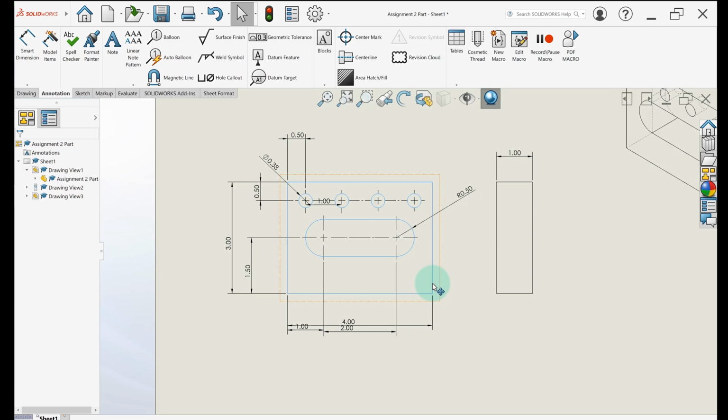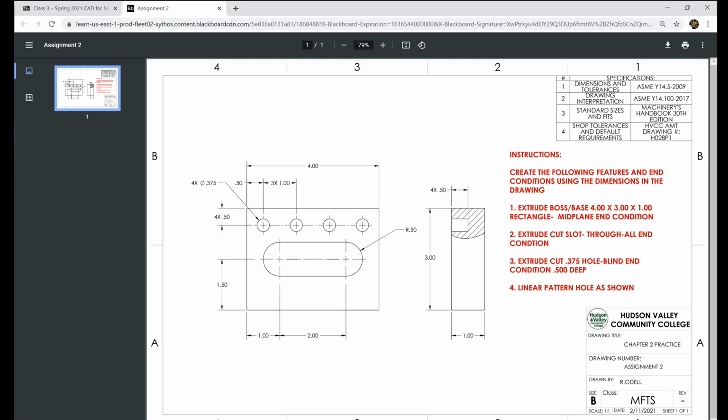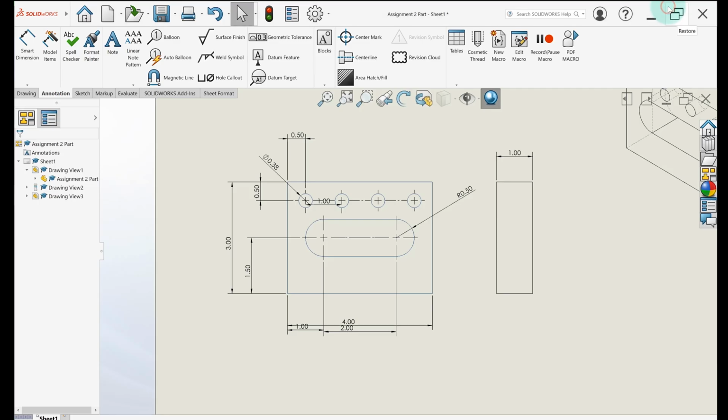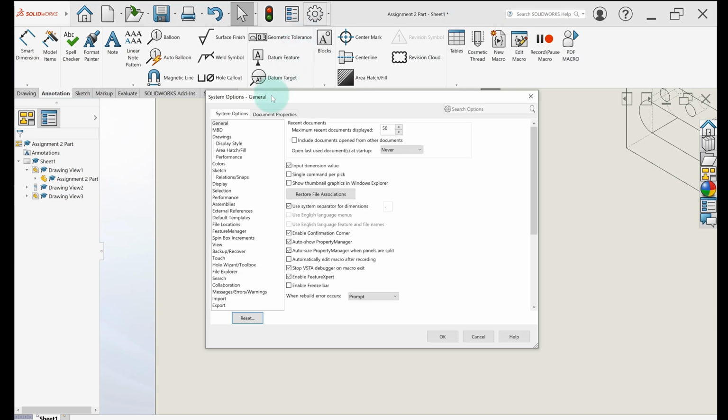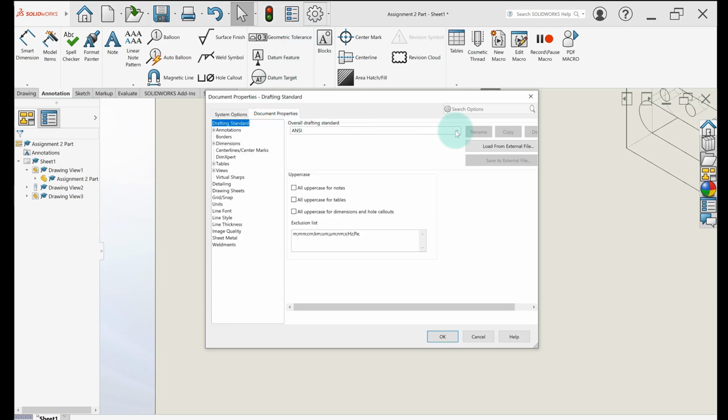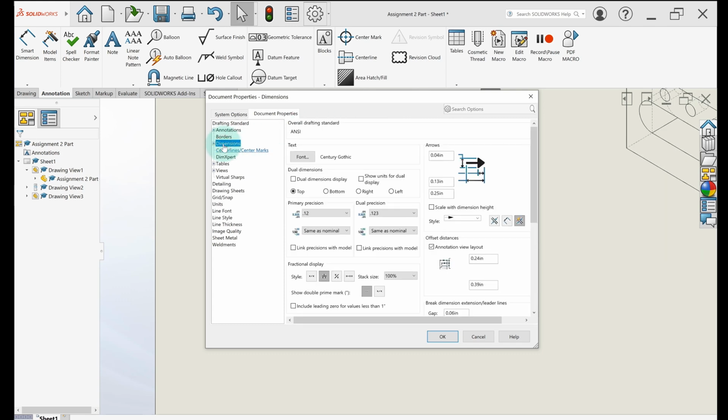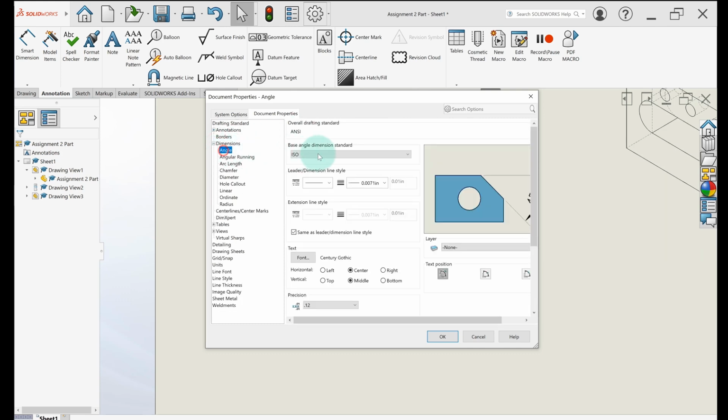If you notice, these are ISO dimensions. They're going to look a lot different than the drawing we went off for the part. The way we change this in the drawing, and the book will go through this next week, is up here, go to Options. You'll go to the Document Properties tab, Overall Drafting Standard, select ANSI. You can go over here to Dimensions, open it up, and make sure all your dimensions are also in ANSI.